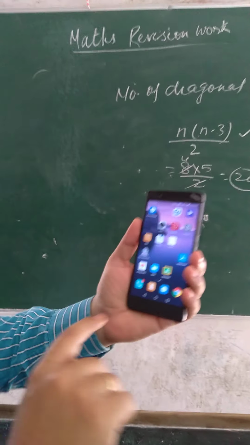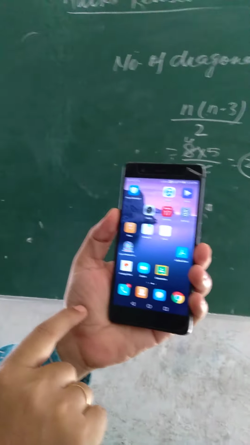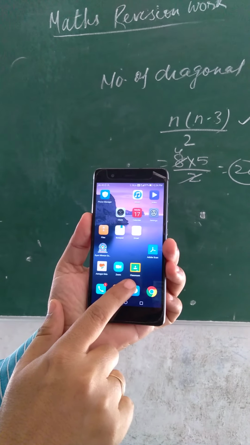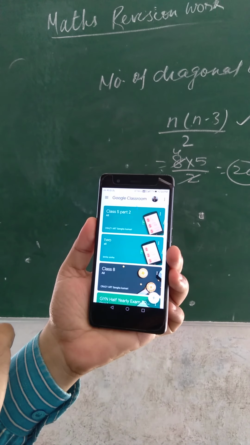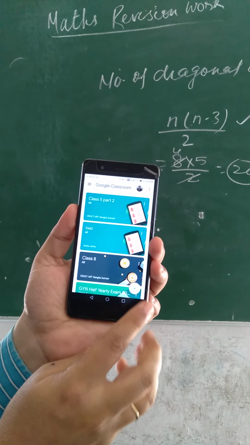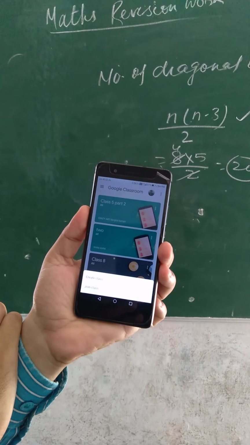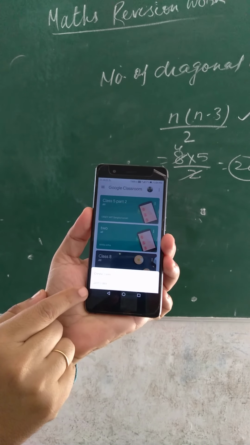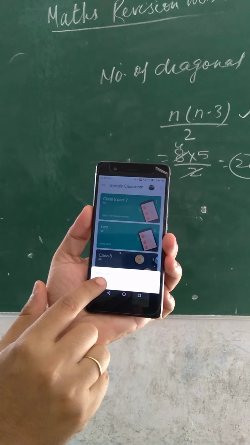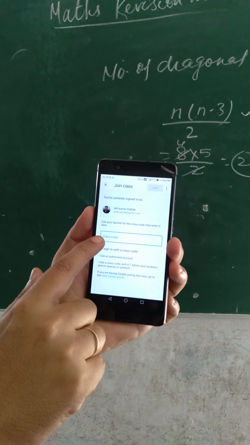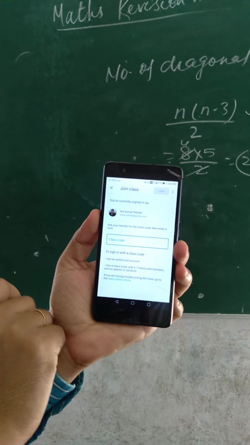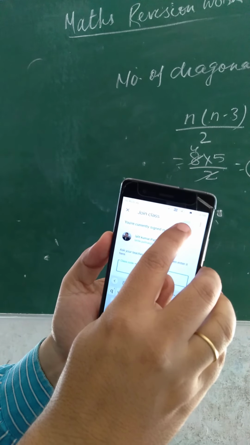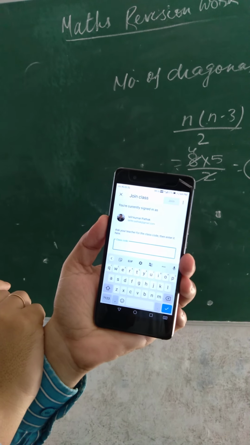For that you have to install Google Classroom on your mobile or laptop, and then this classroom icon will be displayed. You have to click here, and then click on the plus symbol. The plus symbol has two options: create a class and join a class. So you have to click on the join option, and then type the classroom code, and after typing the classroom code click on join. You will join the class.